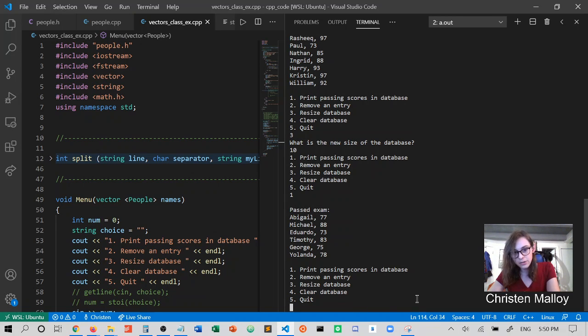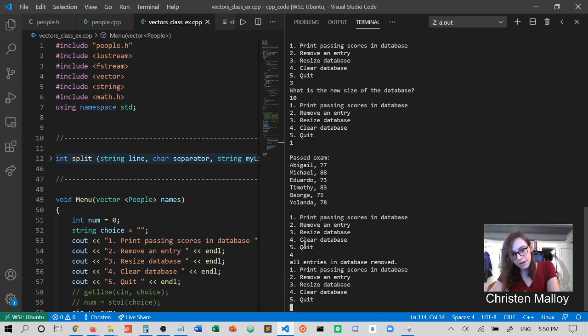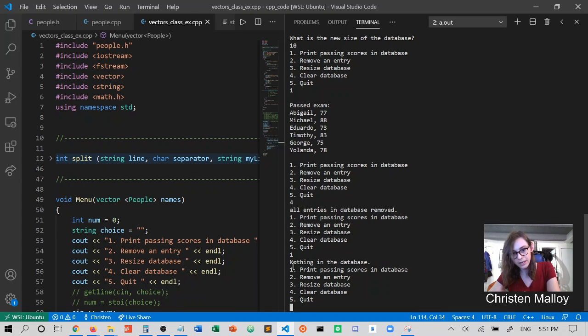And say we wanted to clear the database, we can press 4. All entries in the database have been removed. If we try to press option 1 again, notice that we're now getting nothing in the database because we're checking to see if there are people there, but we have removed everyone. So now the vector is at size 0 and we have cleared the vector completely.